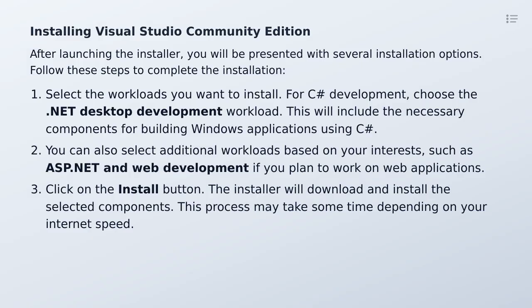This section covers installing Visual Studio Community Edition. After launching the installer, you will be presented with several installation options. Follow these steps to complete the installation. First, select the workloads you want to install. For C# development, choose the .NET Desktop Development workload. This will include the necessary components for building Windows applications using C#.